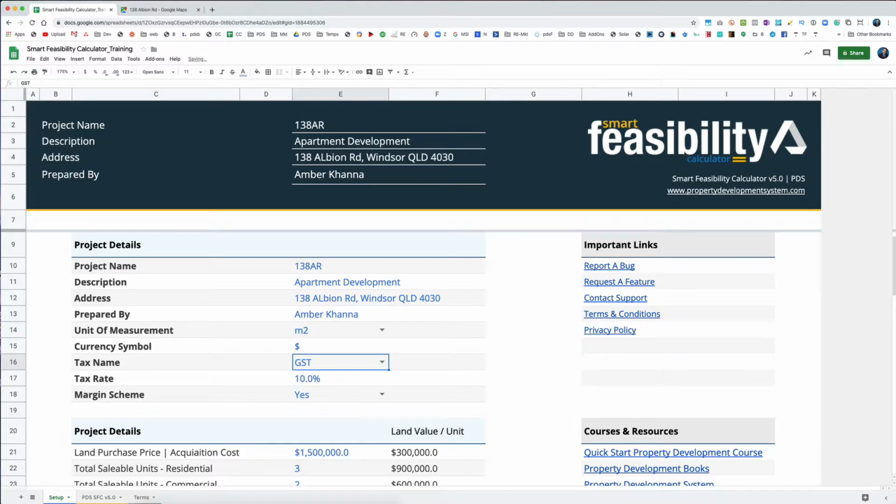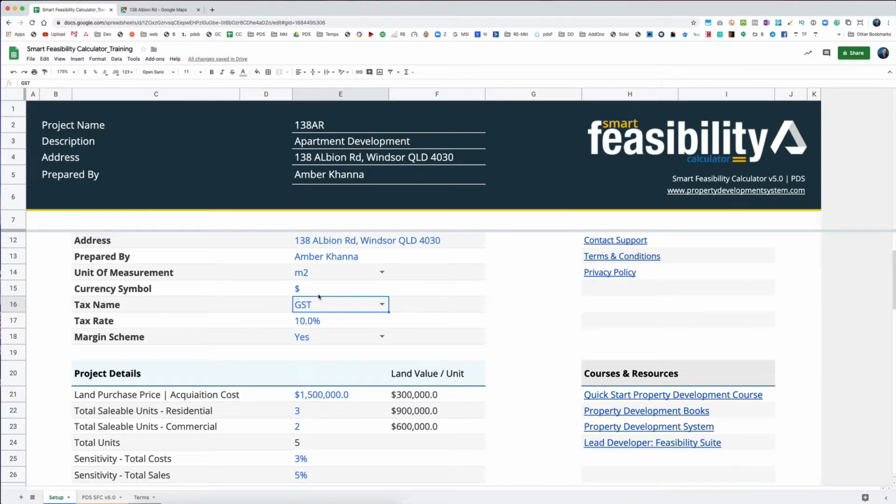So tax name, you select your tax name. Let's say tax name is GST, and you select the value for the GST tax rate. So put 10% here, and whether or not you have margin scheme. If you're from the US, you don't really need to worry about this. Just select NA and don't worry about any of these. None of this will have any effect on the calculations. It changes when it's a GST, and margin scheme is a way of calculating the GST.